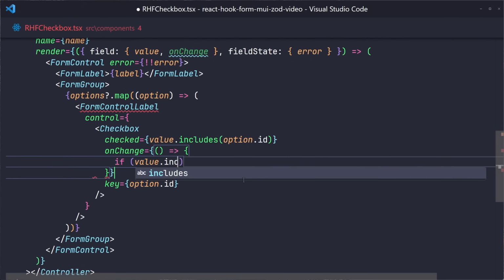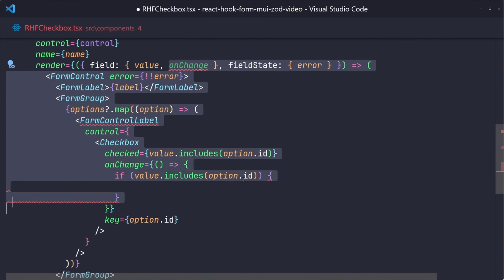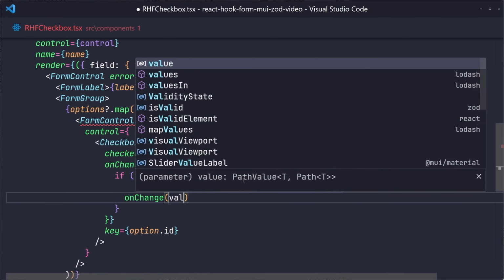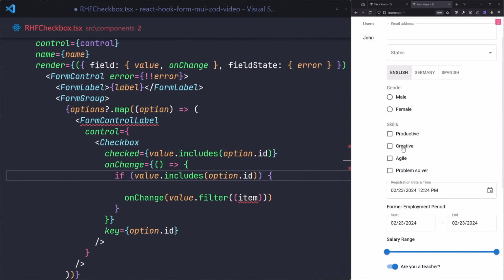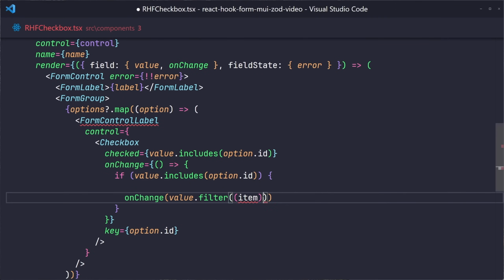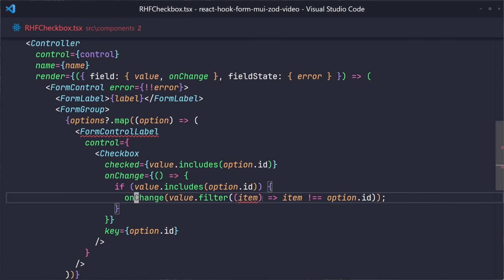If value.includes the option.id, then I'm going to call this onChange here inside this if statement, onChange value.filter, and in each iteration I'm going to simply get the item itself, which is going to be the ID of the checkbox that is selected. For example, if I select this, the item is going to be this. If I select this, it's also the same. So I'm going to get the item in each iteration, then check this statement here like this, option.id. Simply I'm telling React Hook Form to only return the values that are not equal to the item, which is going to be the selected IDs by the user.